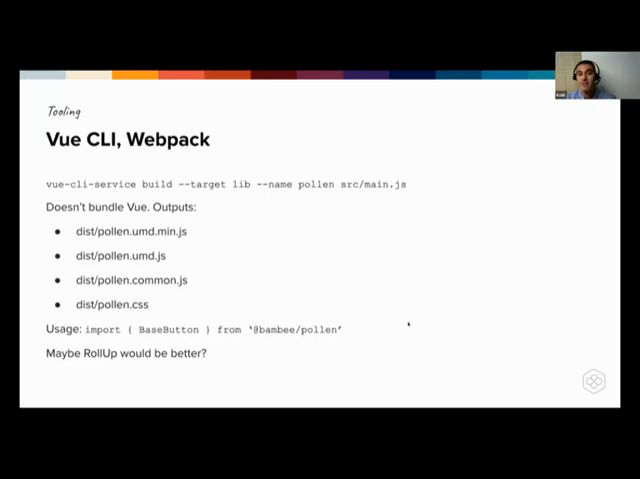Rollup is instead of Webpack? I've never heard of Rollup. Rollup rolls up stuff to be used as libraries on the internet, whereas Webpack more optimizes building out your application into asynchronous chunks that can be used on the web. They both do similar things, but I think Rollup is probably a better solution for this. I think Vue CLI's library target build is targeted towards building a component to be used as opposed to a library of components to be used.